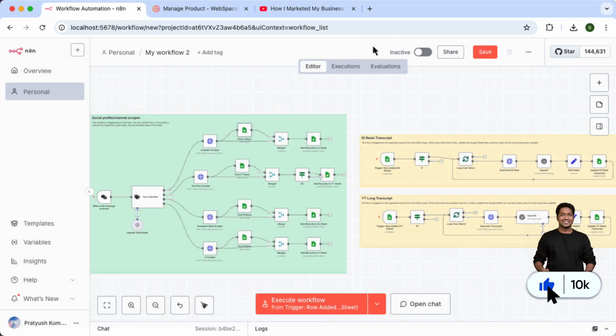Alright, now Google Sheet is connected to n8n. But since we are scraping data from multiple social media platforms, each platform has its own Google Sheet node. This means we need to select the correct sheet for each one of them to make sure the scraped data is added to the right place.